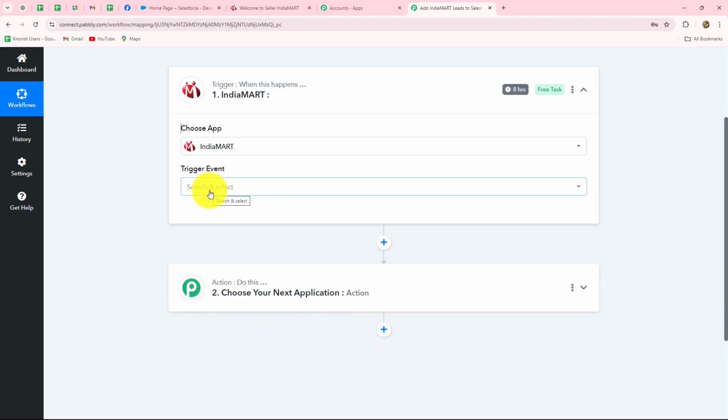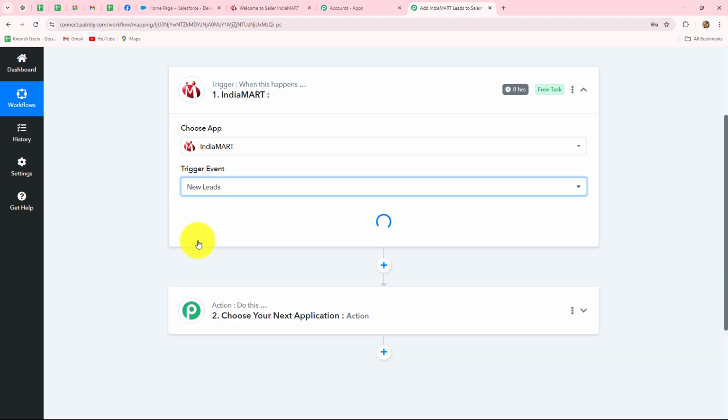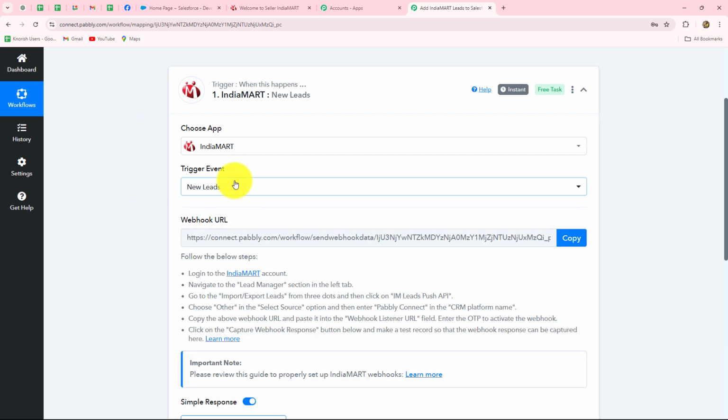Now we have to select the trigger event. The trigger event is the event on the happening of which the workflow is going to trigger or start. You can see we have only one trigger event over here, new leads. We have selected that. That means whenever a new lead is generated through our IndiaMART account, the response is going to be captured.